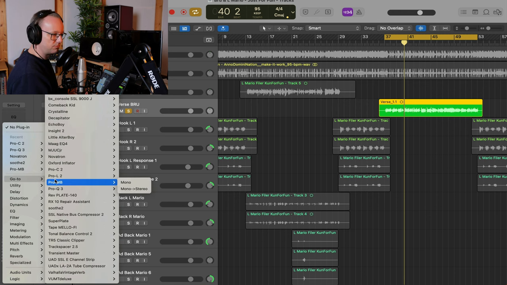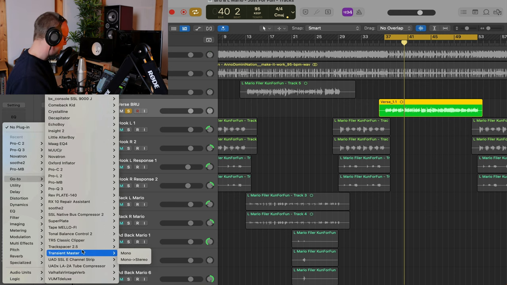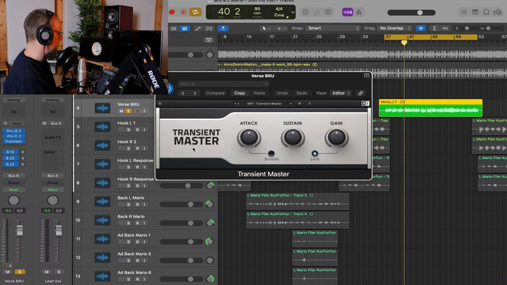Unfortunately, so we need to cut those down. I can't try with the transient designer like this one. It might do the trick, it might not, let's see.